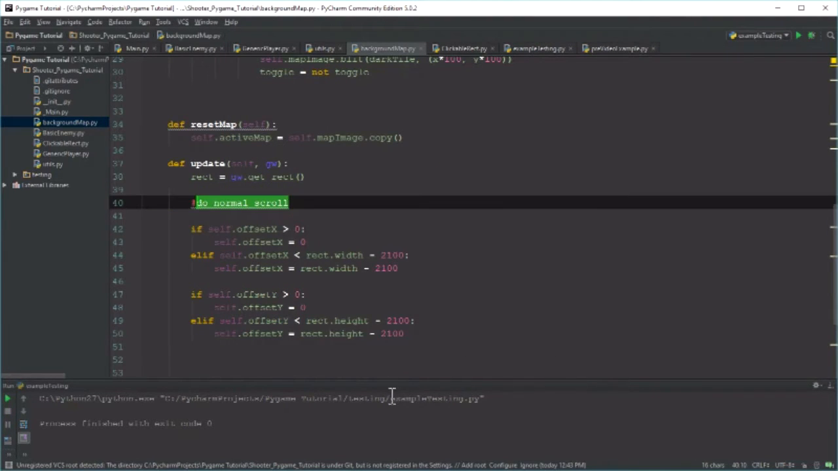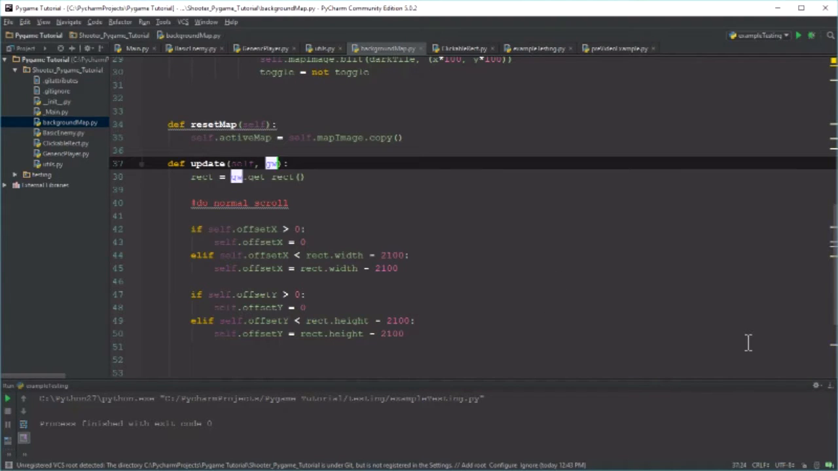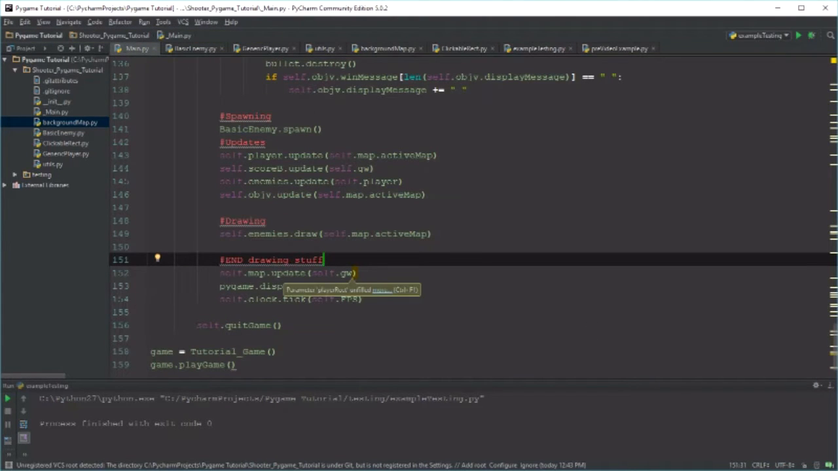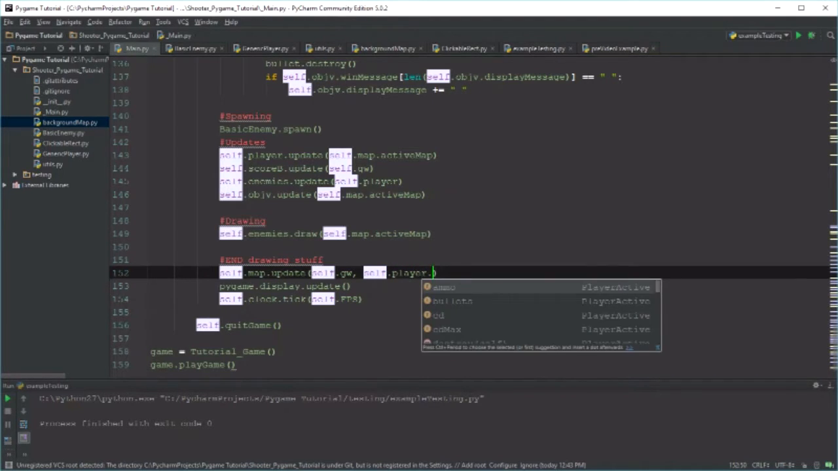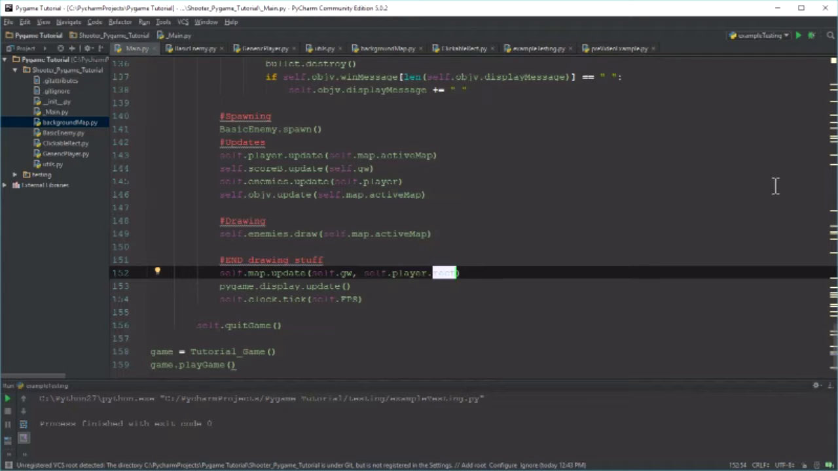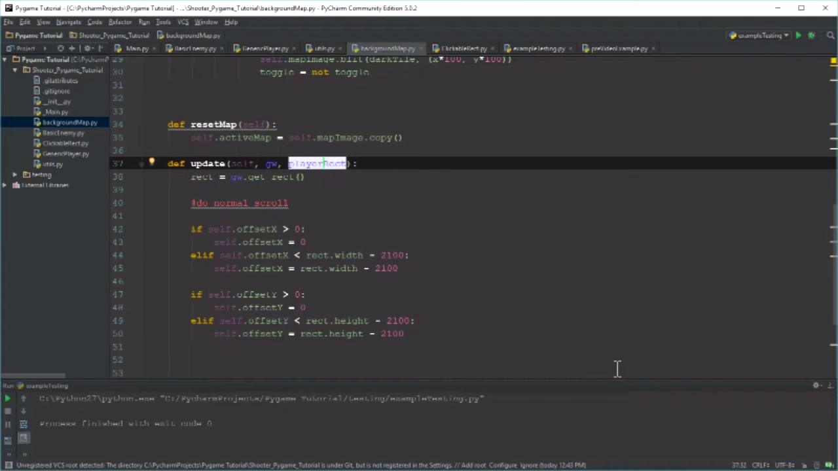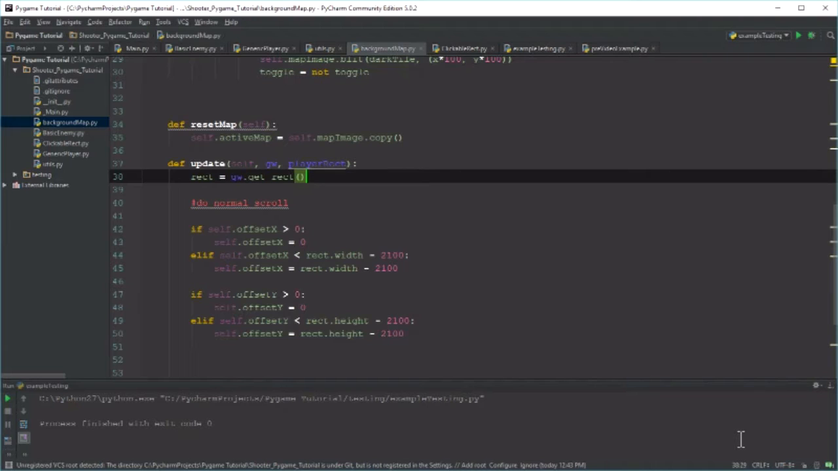Now, how do we do the normal scroll? This depends on how you want the scroll to happen. For our example, we want it to sort of follow the player. And to do that, we're going to need one more data element for this. We need a player rect. And of course, to get our player rect, all we have to do is come back to main. When we update with the game window, we're also going to update it with self.player.rect. Because we don't need the whole player, we just need the rect. That's good enough.